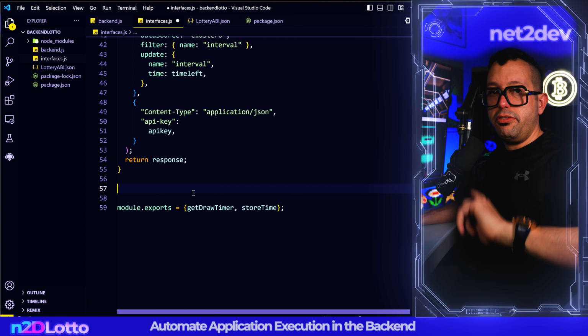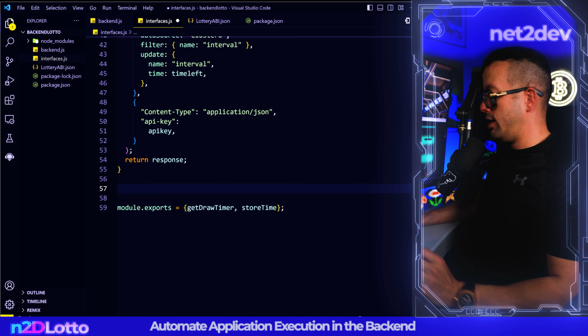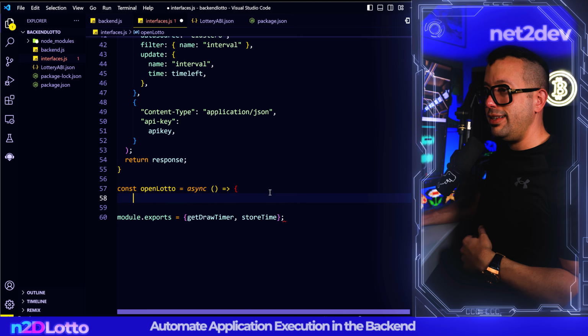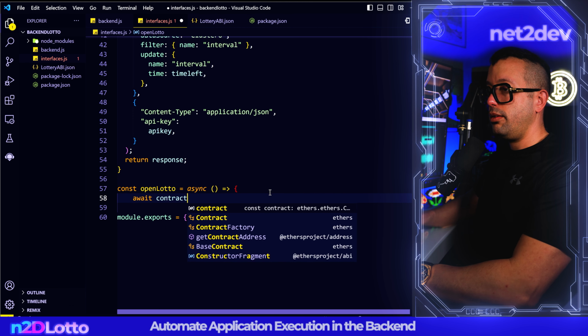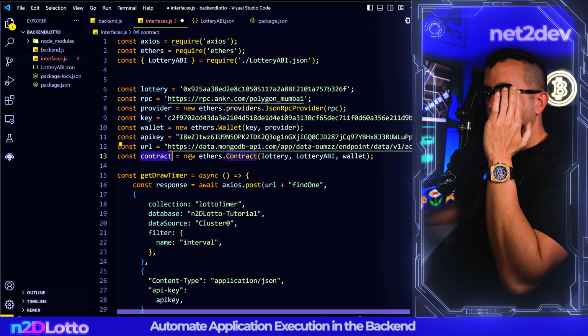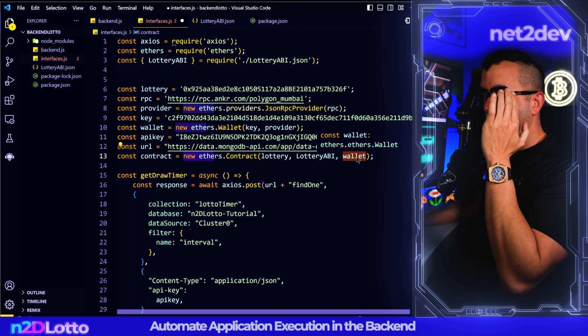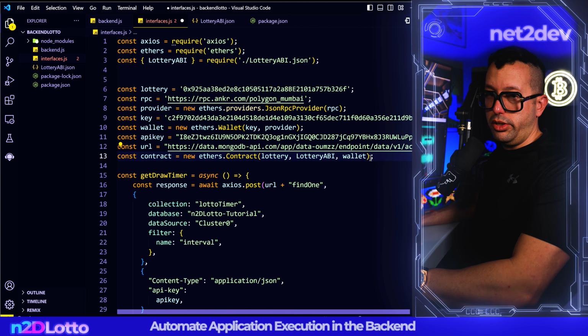Okay, and this is the function that is just going to call that to the smart contract. The first function, openLotto, async. Inside here, we are going to await the contract, which is basically what we declare right here. It's creating a new ethers contract statement, lottery API, and wallet. So it's pointing to the Lotto smart contract. This is the API file, and this is the wallet that is allowed to perform calls to the smart contract or to execute those functions.